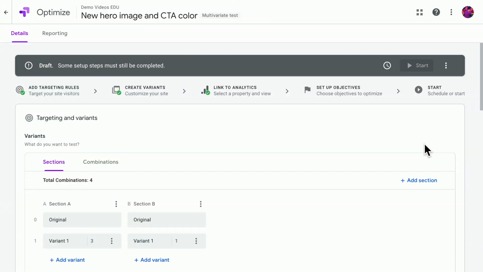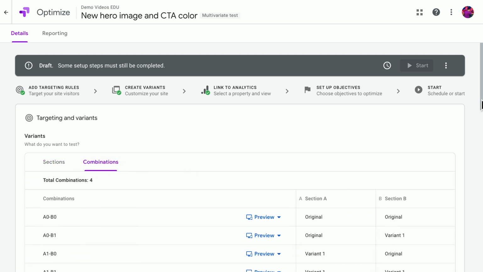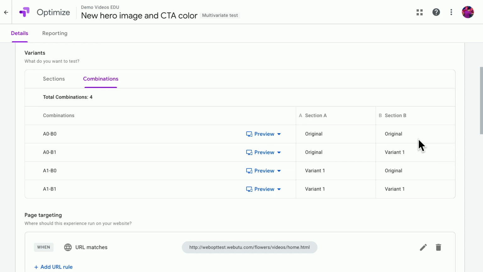So now let's look at what makes multivariate unique. We can see that here in the Combinations tab. Keep those 2 changes I made in mind. What you'll notice is we actually are going to test 4 different variants, which are all the possible combinations. The first is the original image as well as the original color button. Second is the original image along with the new color button, and every variation thereof to get to those 4 variants. Great, so we're all done with setting up the variants.